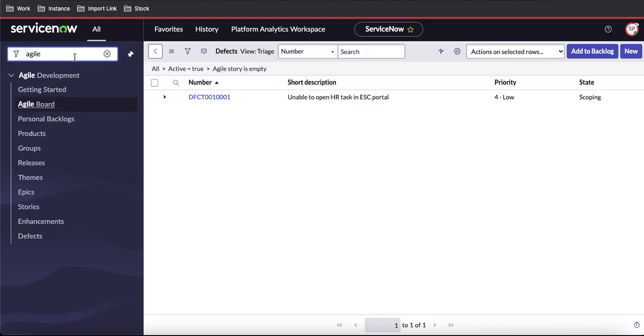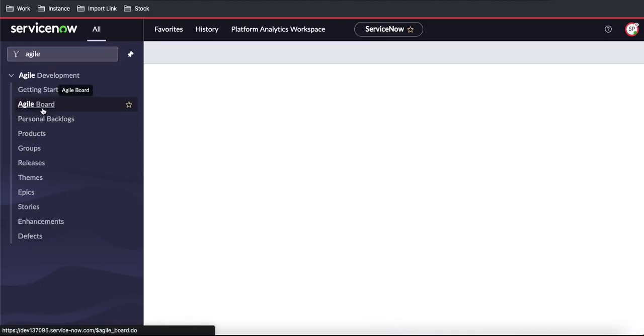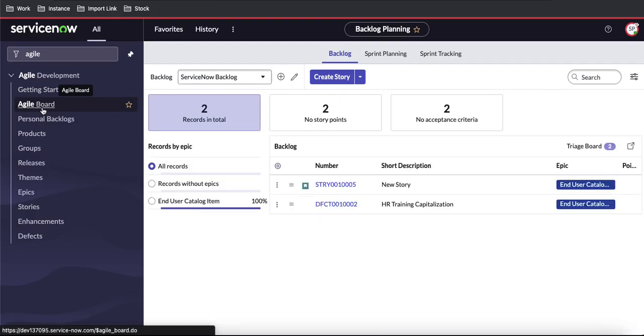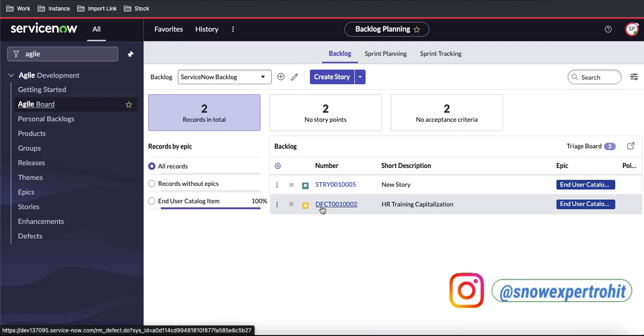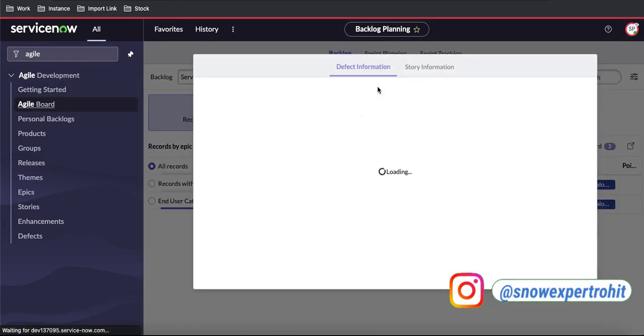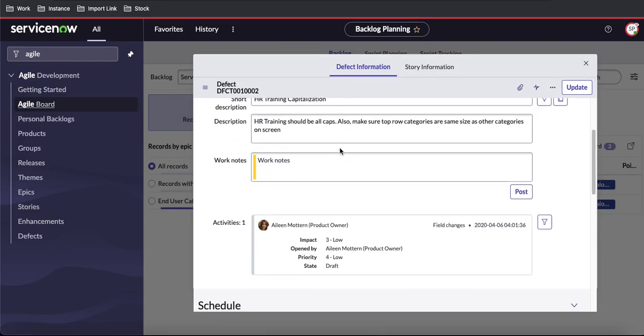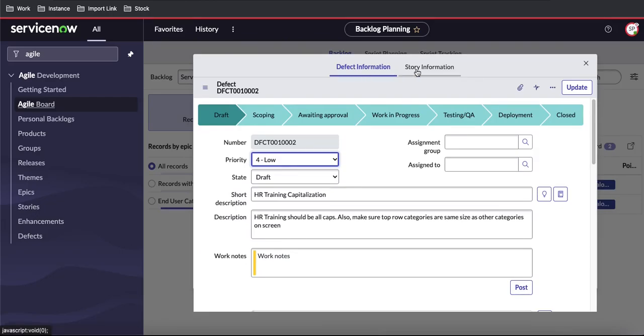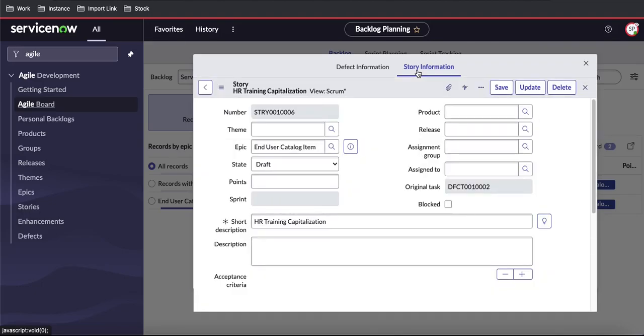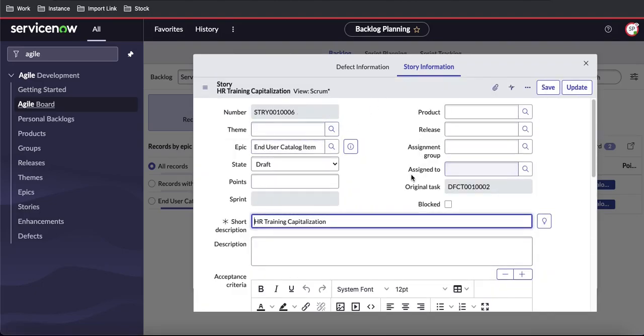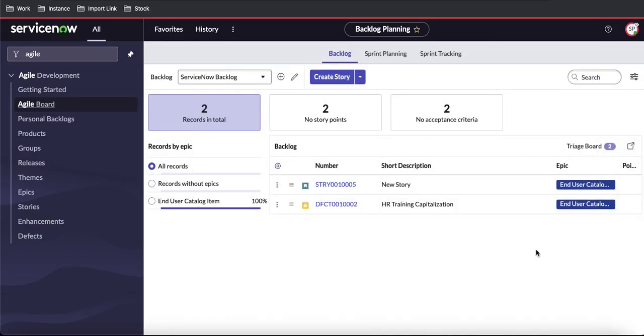If I go back to this Agile board one more time, there will be a new story in the backlog, and that is created from a defect. There is a number showing the defect number, and this is the defect which is added to our backlog, but this defect has a corresponding story. So this is the originating defect. For this defect, we created a story. This is the story, and you can see the original task number, which is nothing but the defect number. So basically, this is the way we can convert any particular defect or incident to a story.